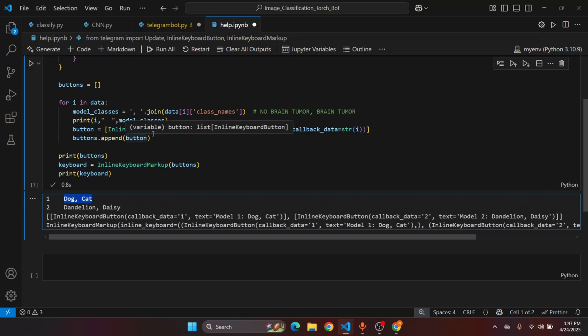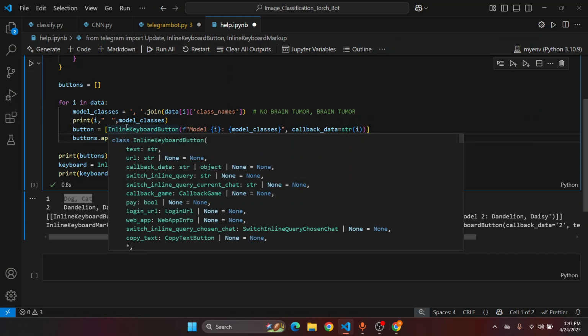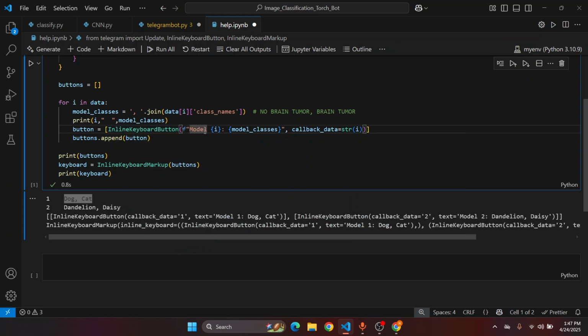And now this line is the initialization of the button. For that we are using InlineKeyboardButton, and the text we want to display on a button is model i key, model class names. These are the class names, cat and dog. And callback data means whenever a user clicks on the button, what information you want to send to the Telegram bot. That information is stored in callback data.